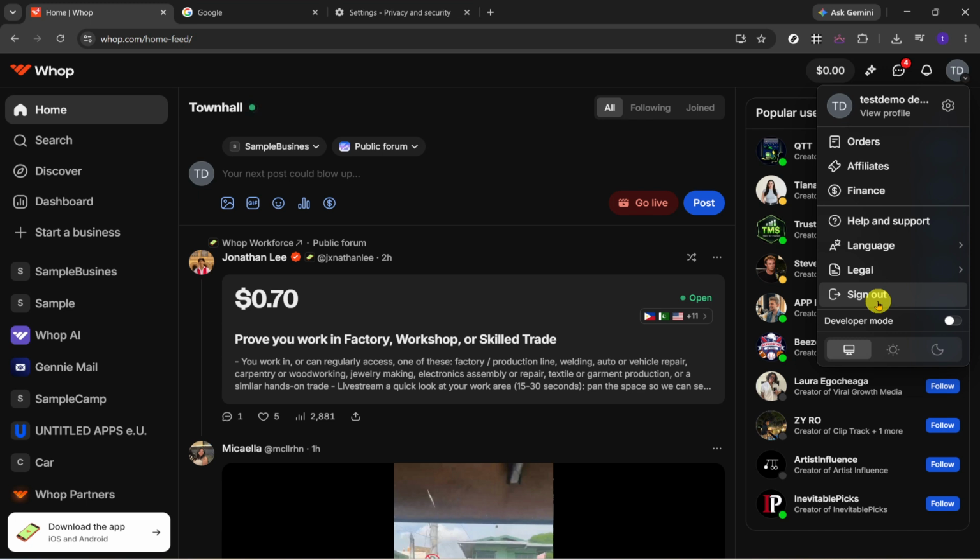As a quick recap, you start on the Whop homepage, click your profile account in the top right corner, and then choose Sign Out. It's a very quick process, but it's an important habit for account security, especially when using devices that other people can access.